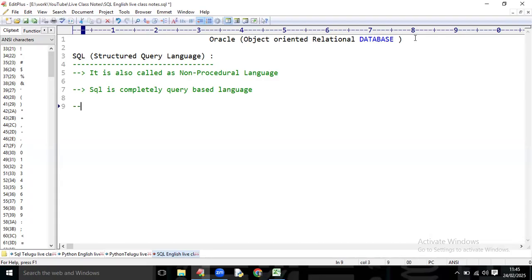And the third point, this language does not support programming features. As we discussed in the starting, in SQL we are unable to write programs. We will not write programs, we will write only queries.